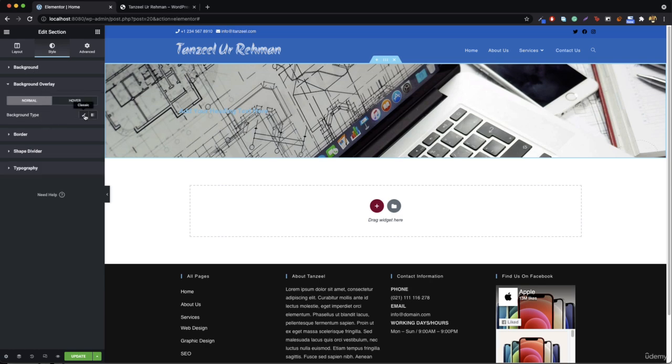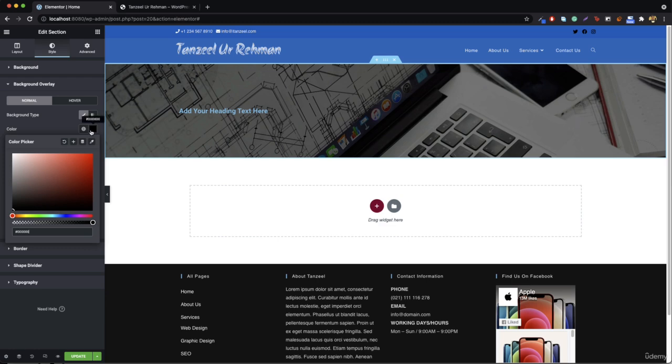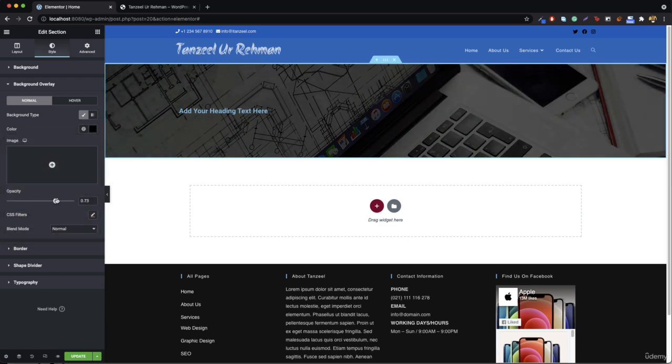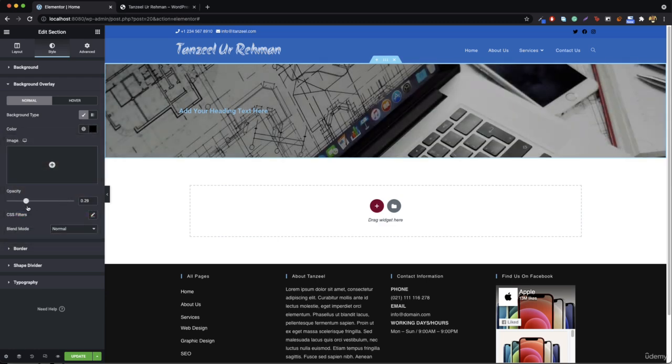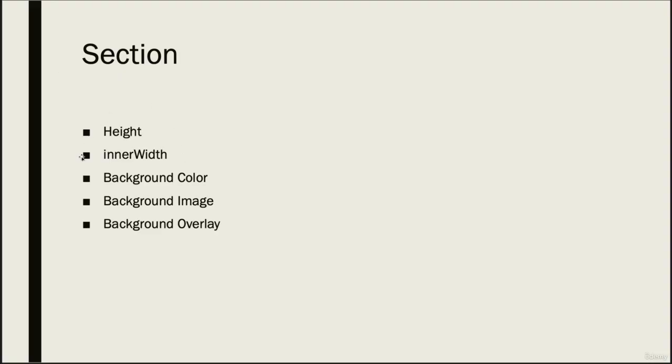You can just click on it, you can select a classic one, and you can add a color on top of it, and now you can just increase the opacity or you can decrease the opacity however you like. So these are the most used styling that we will be using in this particular course, and that is why I wanted to give you an overview.